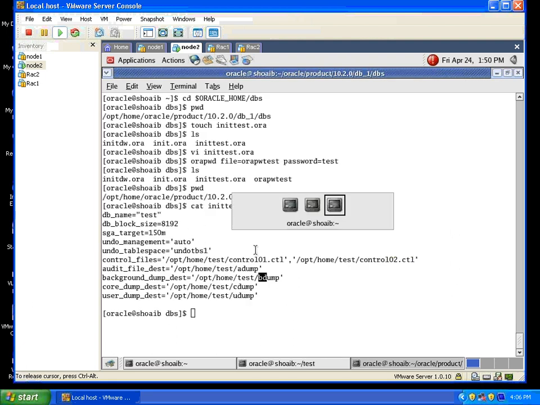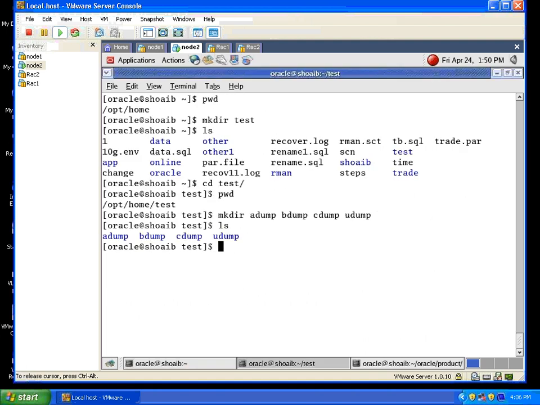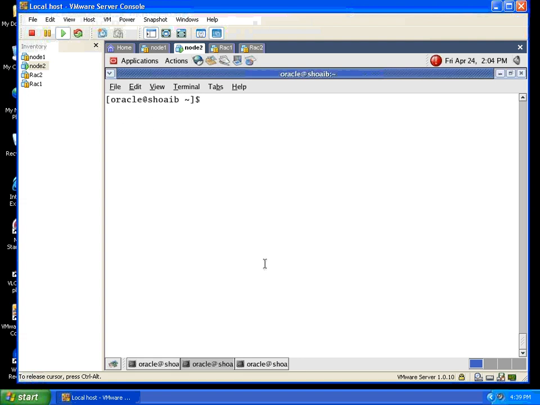Okay, guys, these are the 4 directories I have made in the test directory as I specified in the parameter file. So we have created our required directories on the OS, that is all. So now we are ready to start up our instance. Let's go ahead.